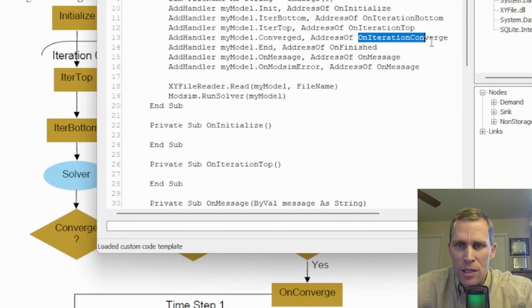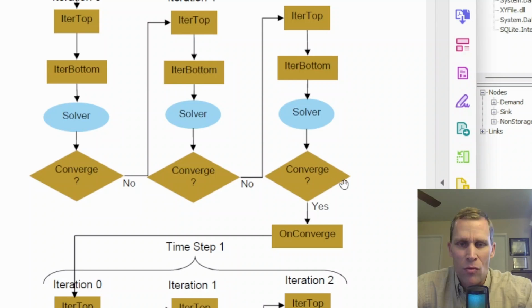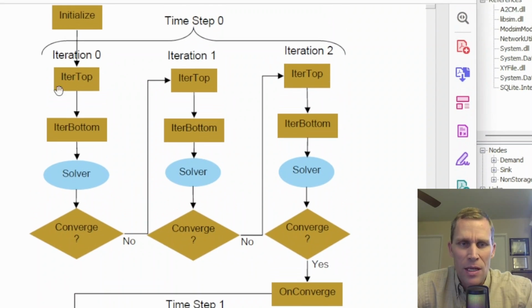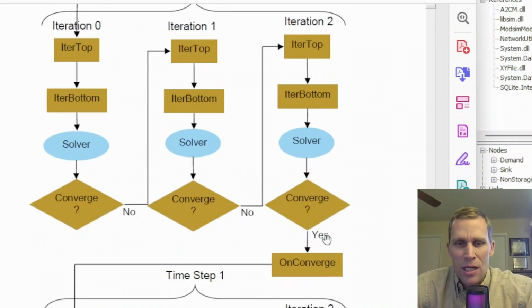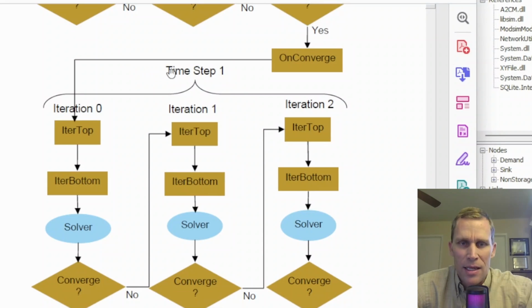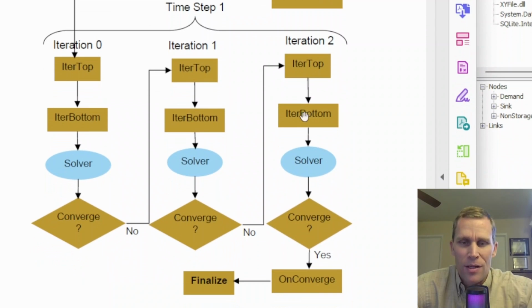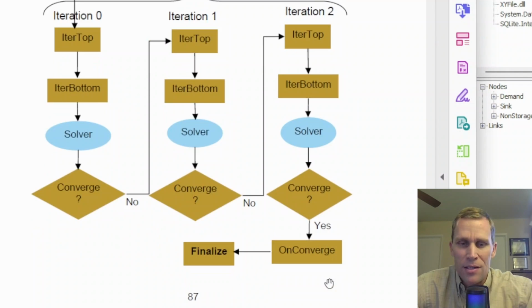This on converge, iteration converge, I believe only is when convergence is successful and the value here is yes. Because if an iteration does not converge, then it goes on to the next iteration and then the next iteration until it has converged, in which case the routine advances to the next time step and starts with the first iteration, and so on and so forth until all the time steps have completed, in which case the on converge event is raised, which occurs only once, just like on initialize, except at the end of the routine. And then finally, MODSIM is done running.